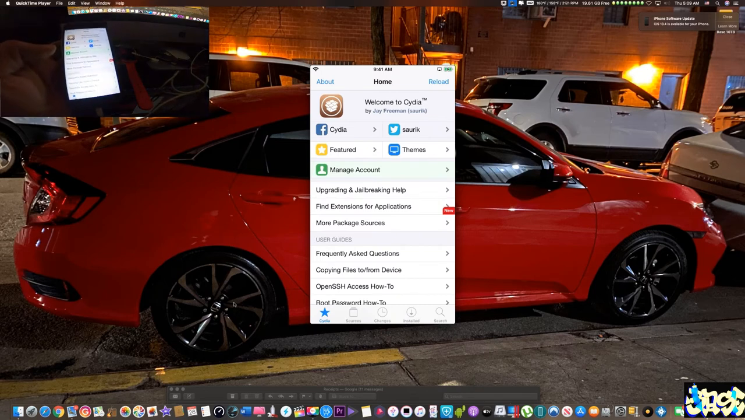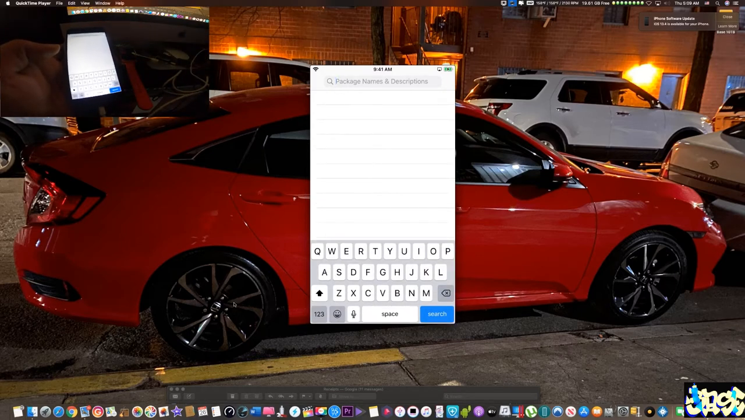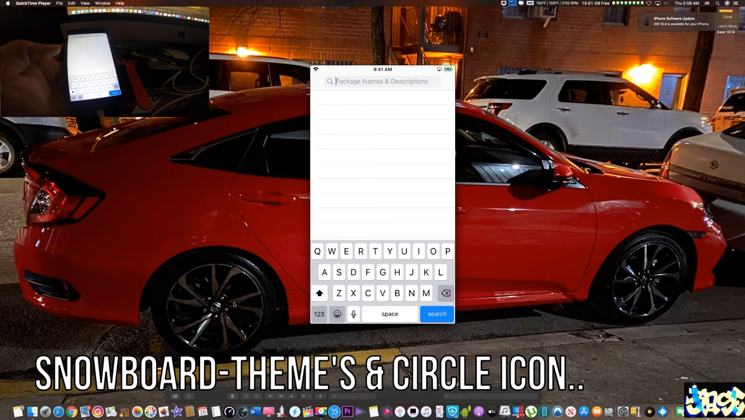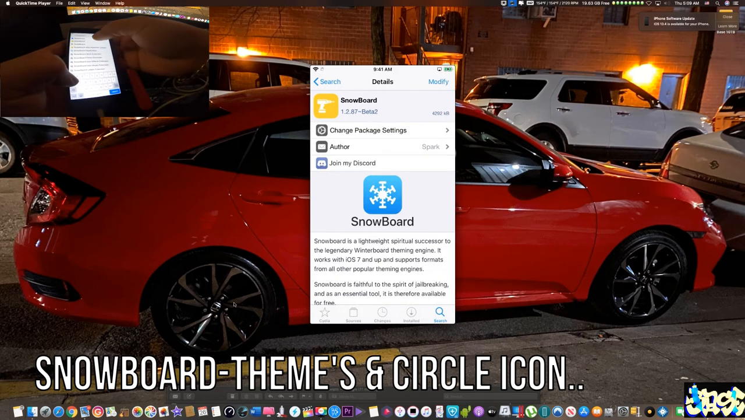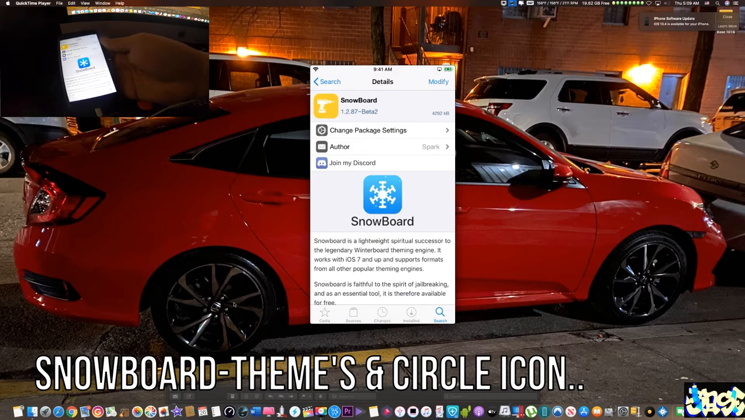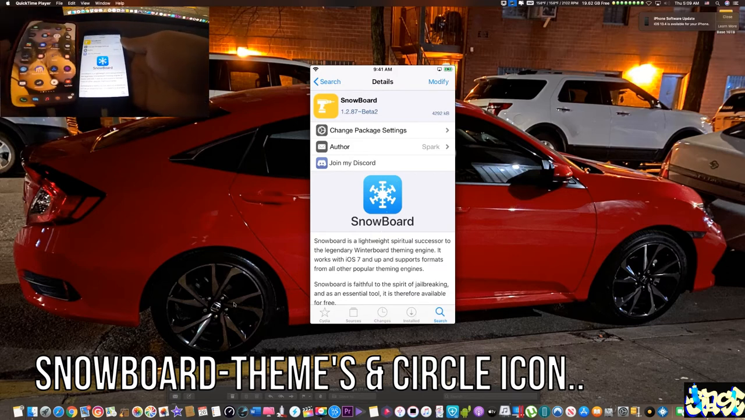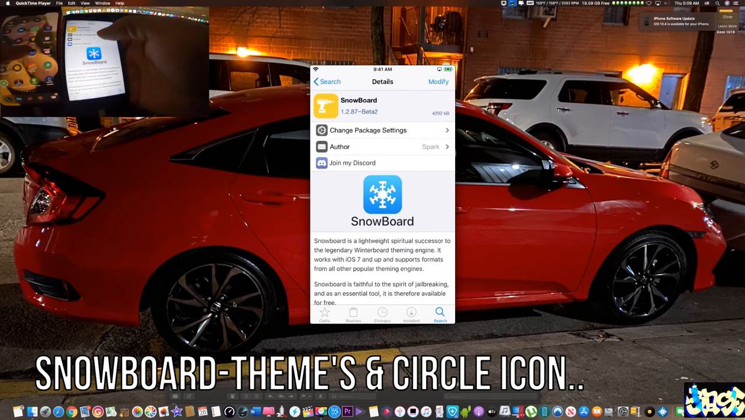Okay, the next tweak will be, hold on, give me one second. Looking through my tweak list while I do this. Let's see if I put in SnowBoard. Okay, SnowBoard is pretty much a theming tweak. This is how, matter of fact, let me just show you on my iPhone. This is how I have my 11 Pro looking like this. As you can see, the icons are different. That's from this app pretty much. All right. Go back to this.